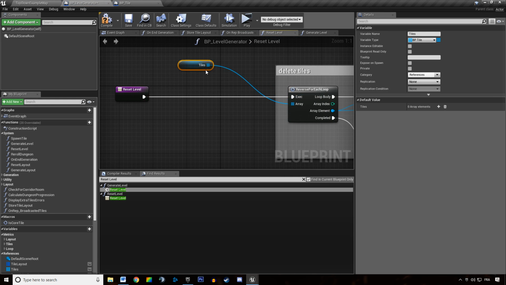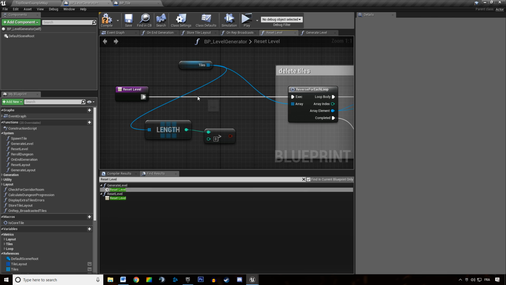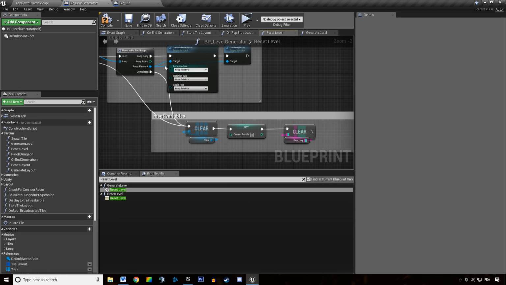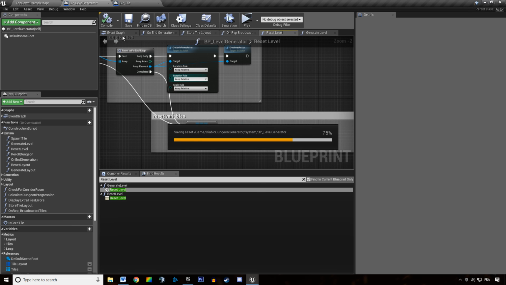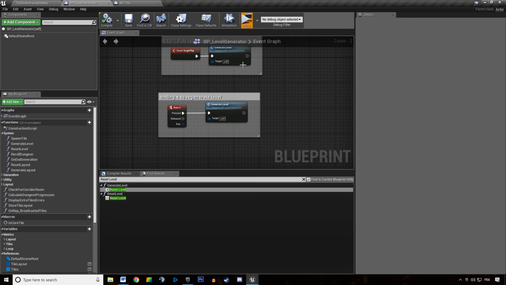We're just going to make sure we don't loop through an empty array. So if there are tiles to remove, we are going to remove them. If not, we're just going to clear the array and reset the rerolls and stuff like this. We want to delete that. We want to hit play.